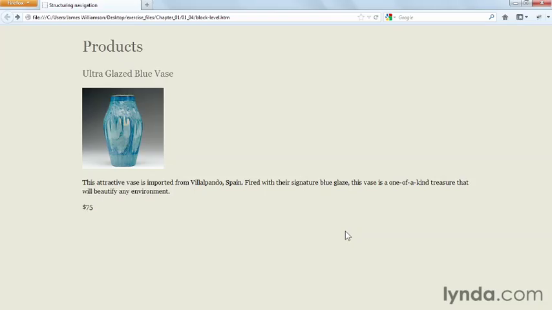And if I look at this in a browser, you can see it's a little products page that has one single product on it, the ultra glazed blue vase. It has the title of the product. It has an image below that, and then one line of text and a price.